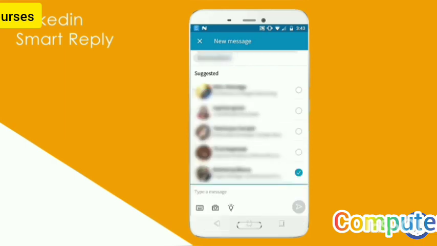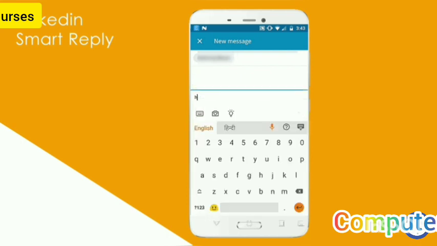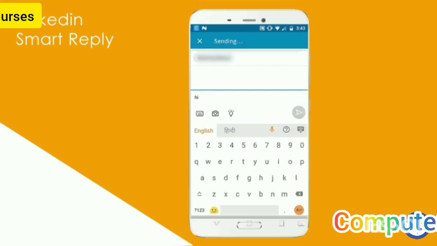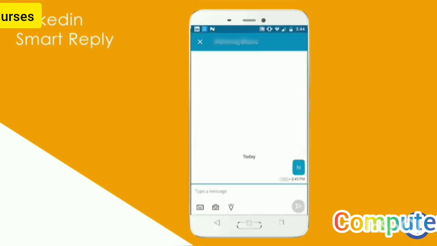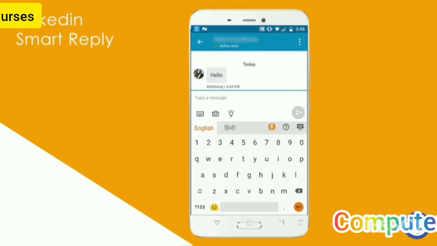Now we will start typing a message in the type a message box. We have completed typing a message. Now we will send it. You can see that the message is sent. You can see the reply of my colleague.